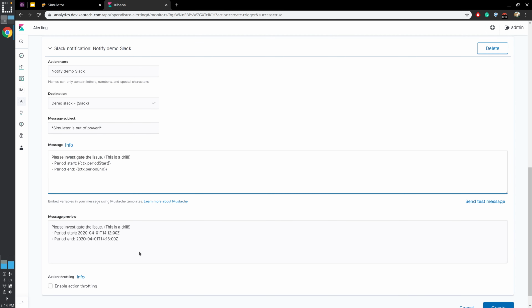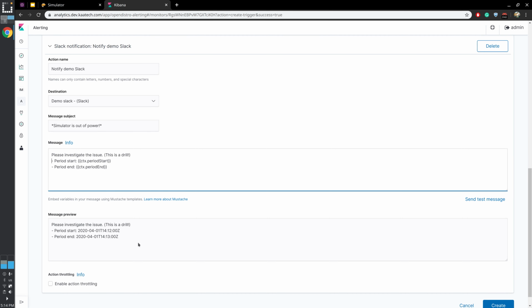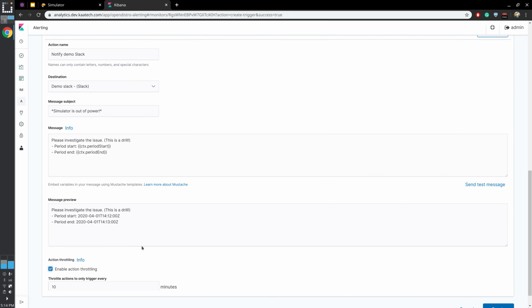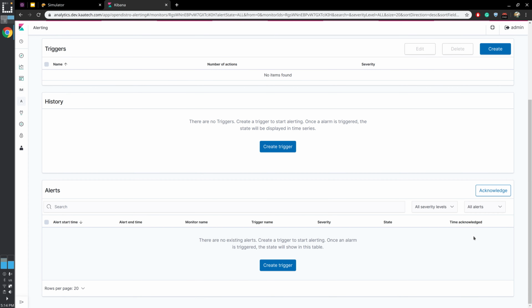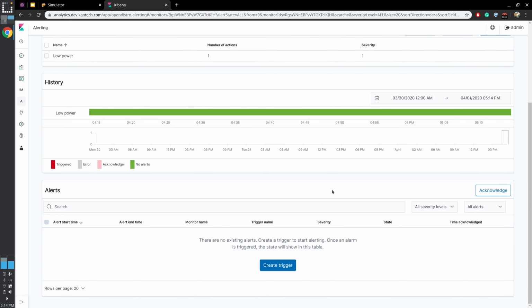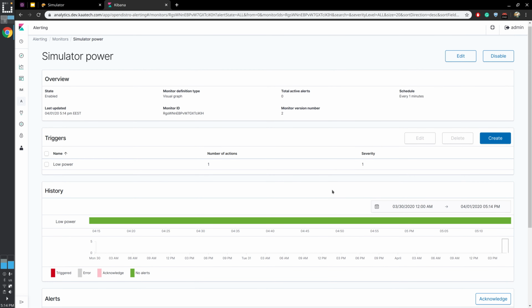Okay, so this is how the message is supposed to look. And let's finally enable the action throttling every 10 minutes. Should be good enough. All right, we should be ready to create. Well, nice. So we can see that the trigger was successfully created and also activated. Let's now take a look at how it actually works.